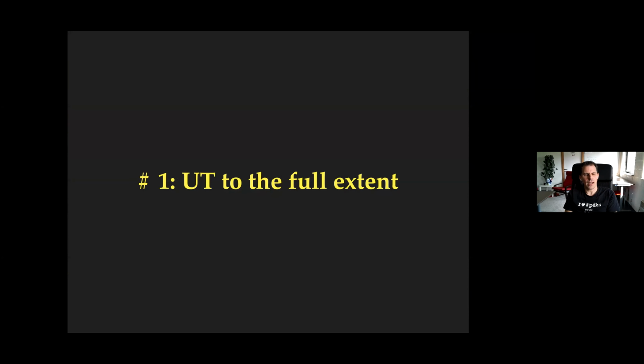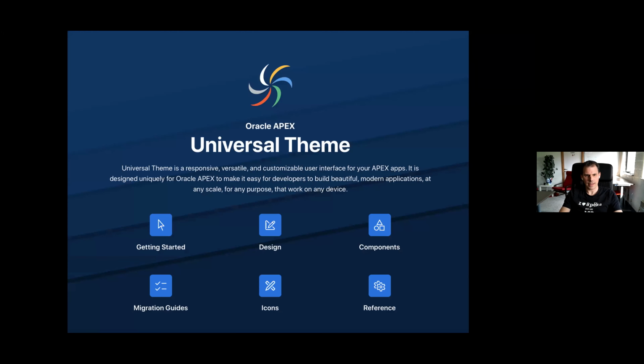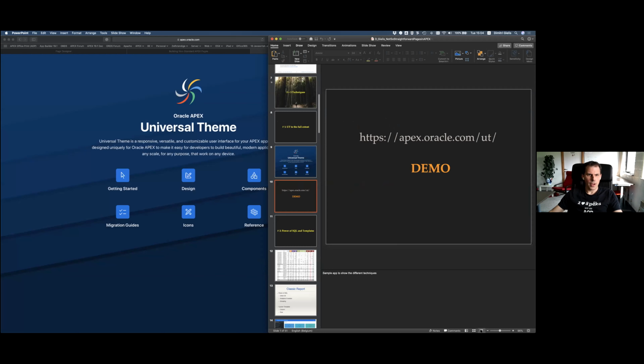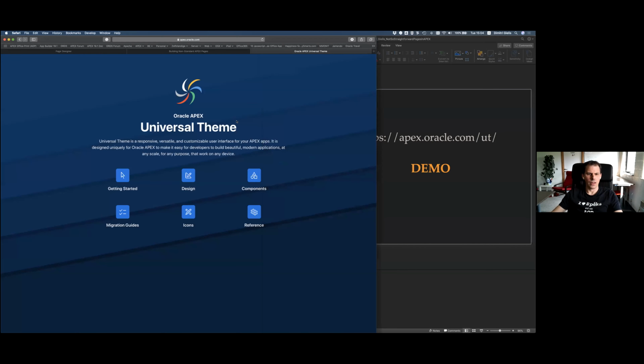The first thing I want to say is: use Universal Theme to the full extent. Peter already said it, I think Roel said it as well, but people don't use it to the full extent. When you go to apex.oracle.com/ut, you actually can do a lot of things.